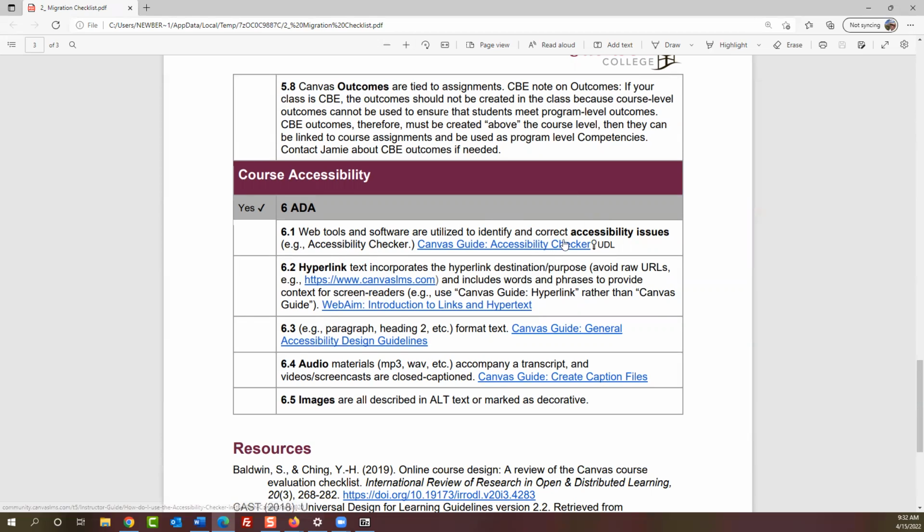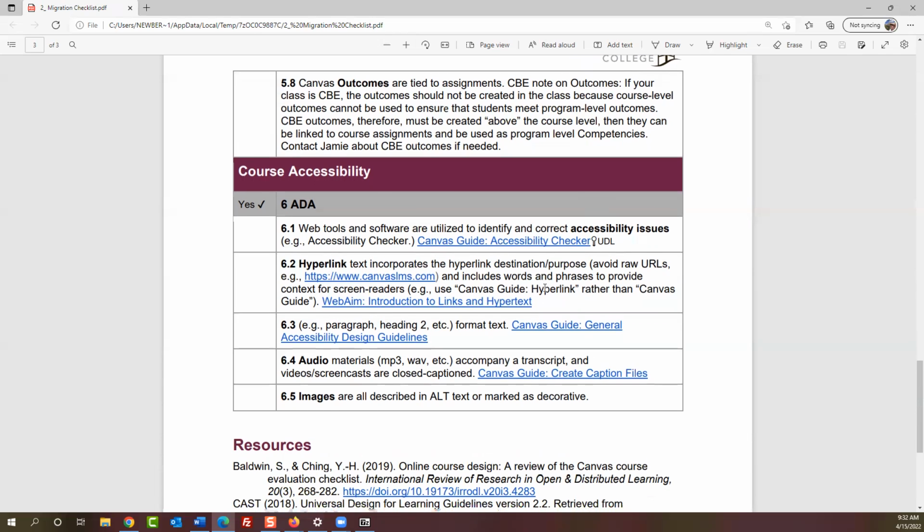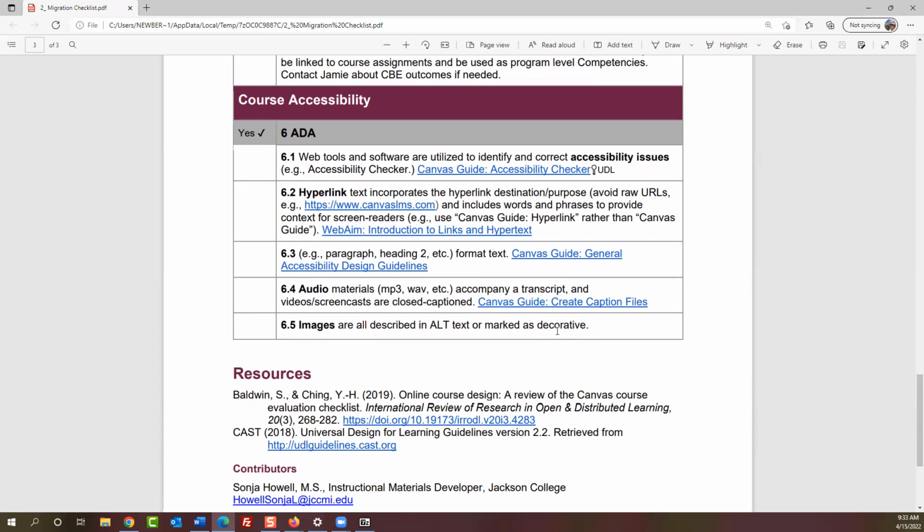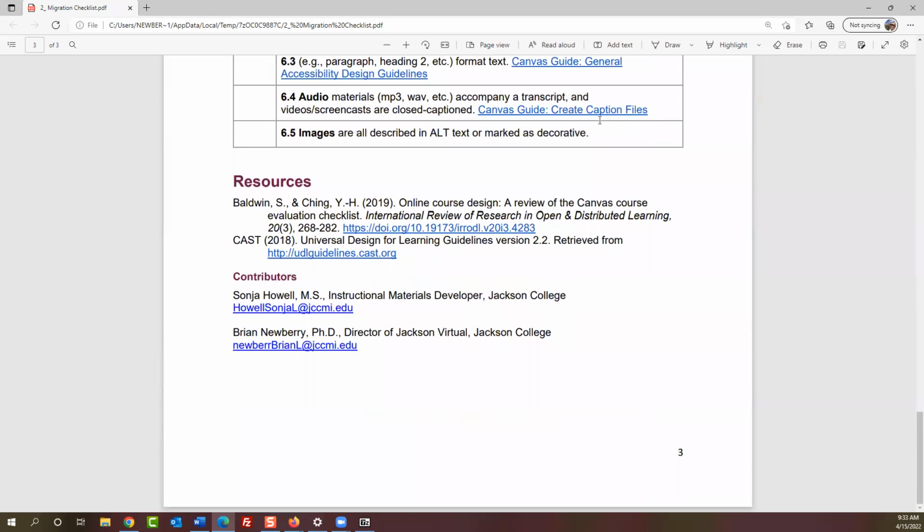Finally, we get to the accessibility. You have web tools and software that you can use to help with accessibility. You have hyperlink checkers that you can do and information about that. Guides to doing accessibility design, paragraphs, headings, etc. Checking your audio materials, and then make sure that everything that is an image has a descriptive alt tag or is marked as decorative. And then you'll be done and ready to teach using Canvas.